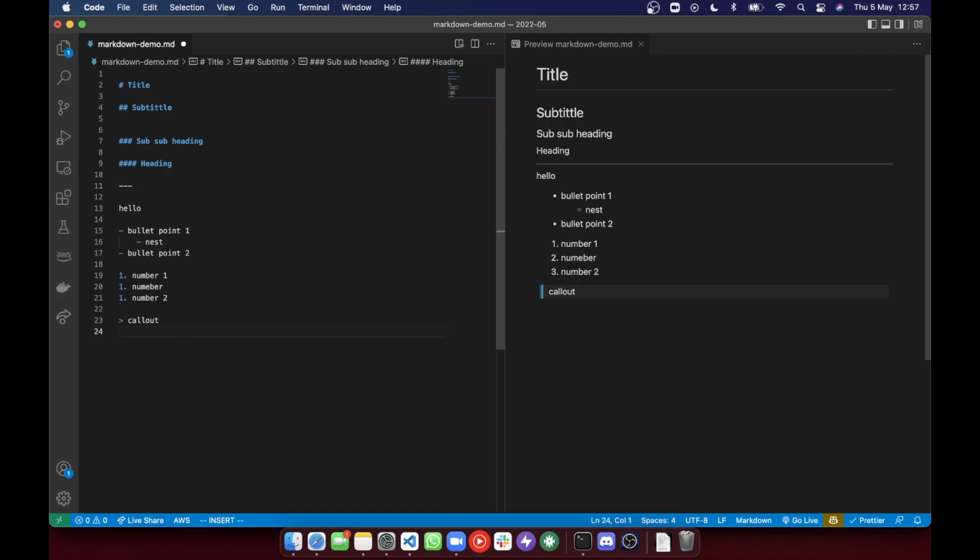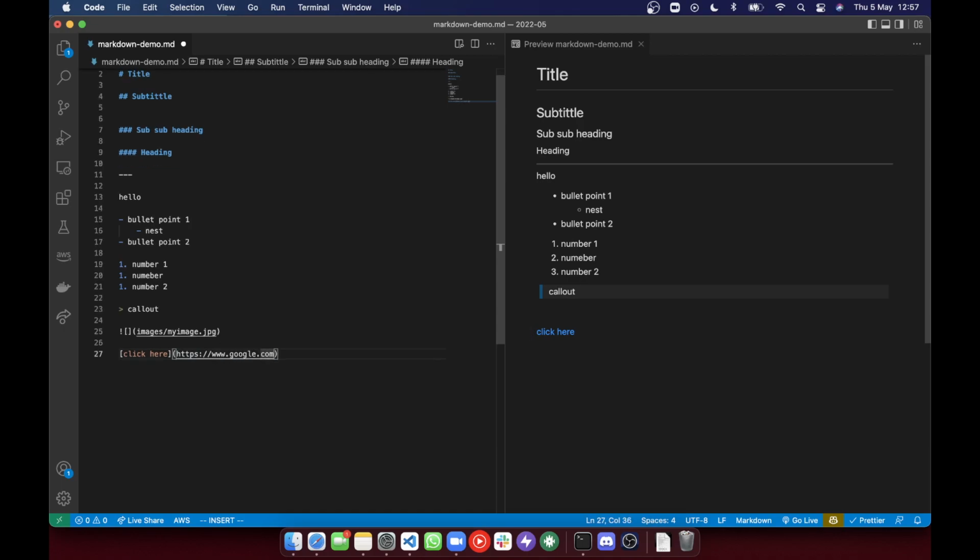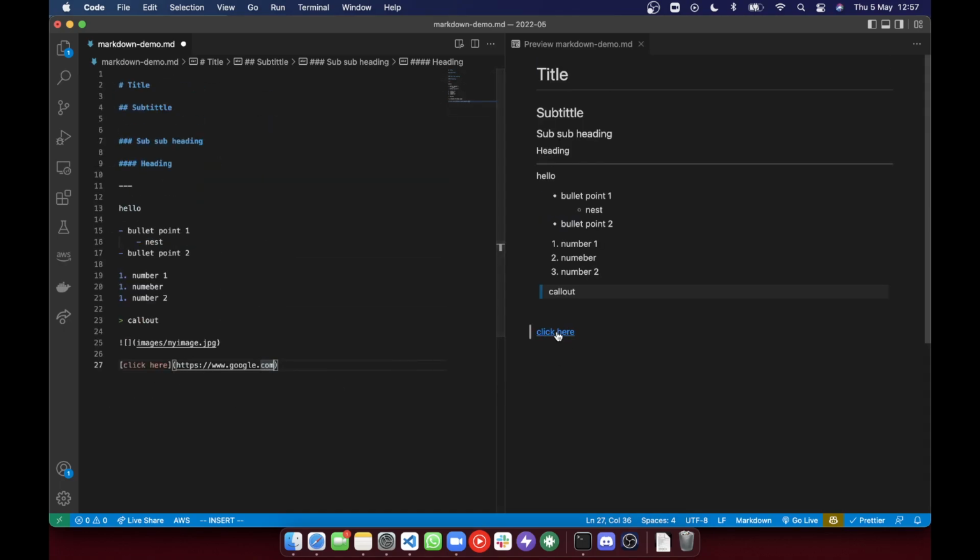And you can add images. The way you can add images is you do an exclamation mark, square brackets, and then the file path to your image. So if it was in the images folder and it was called myimage.jpg, you'd write something like that. Links have a similar syntax, just without the exclamation mark. So if I wanted to do a link which said click here and linked to google.com, then I could write something like that, and that would give me a link.